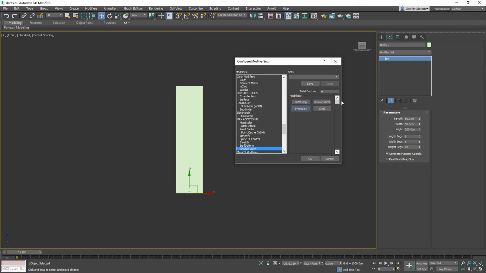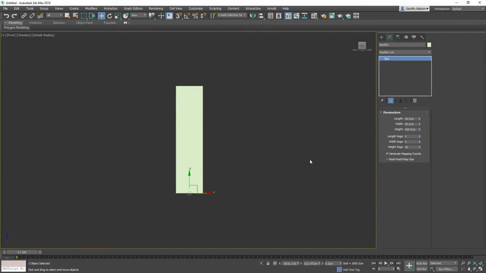Yours will probably be blank. No worries. And then symmetry, I just say S or SY, and there's symmetry, and then shell, SH, and then shell. And that's it. I say okay. That's all I have to do, is pick the modifiers I want and put them in the buttons. Those are the ones I want you guys to put in your buttons.